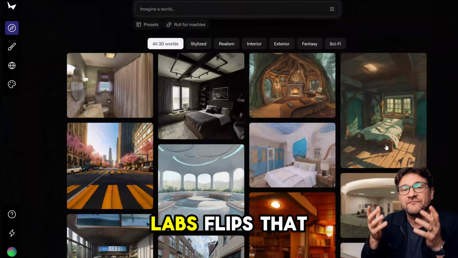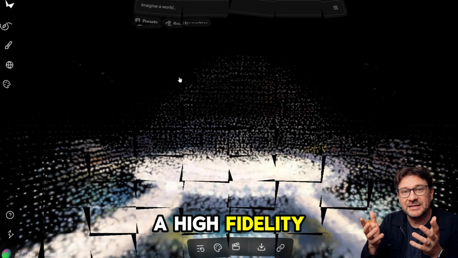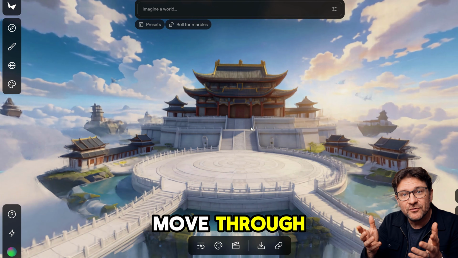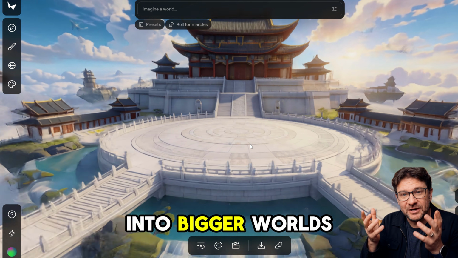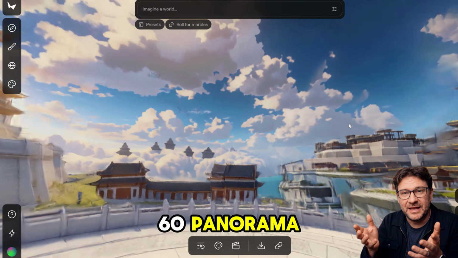Marble by Worldlabs flips that. You just describe the world you want, and it generates a high-fidelity 3D space you can actually move through, edit, and stitch into bigger worlds. You can start from text, an image, even a 360 panorama.